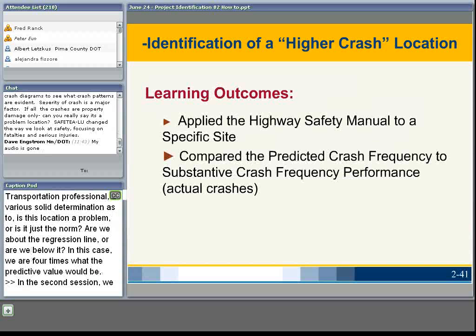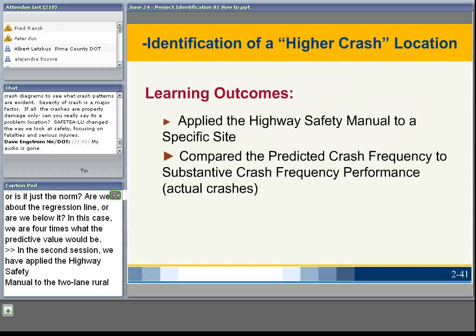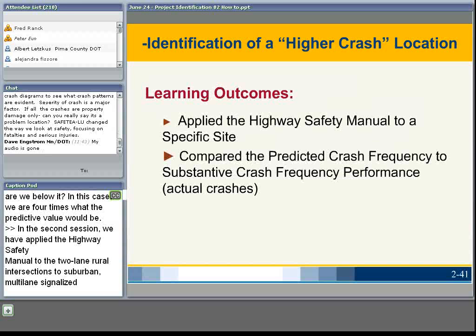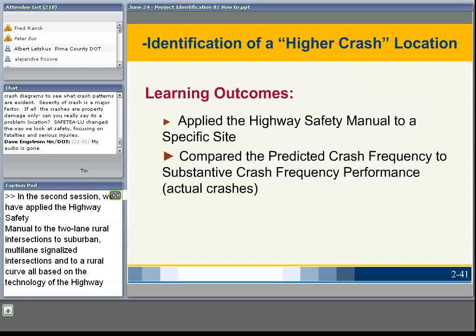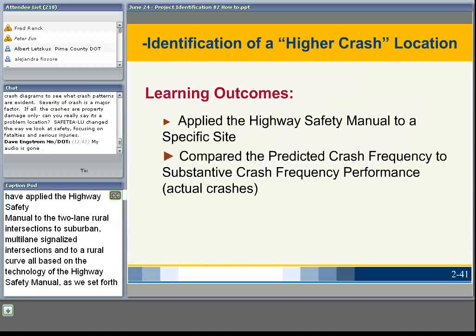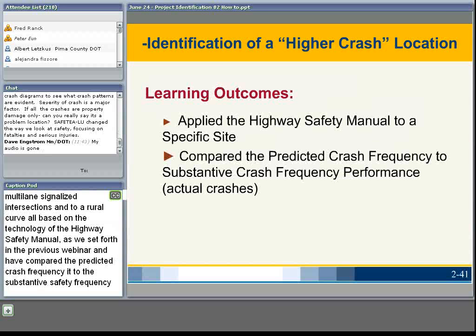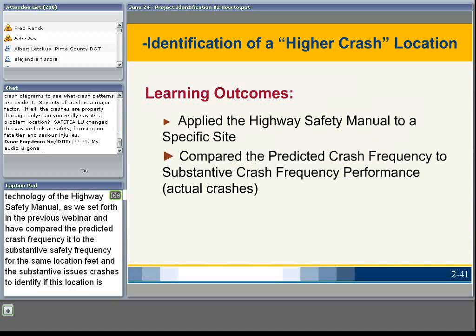So in the second session, we've applied the Highway Safety Manual to 2-lane rural highway intersections, to a suburban multi-lane signalized intersection, and to a rural highway curve, all based on the technology of the Highway Safety Manual as we set forth in the previous webinars. And we've compared the predicted crash frequency to the substantive crash frequency for the same location, and that substantive crash frequency is actual crashes, to identify, is this location a higher crash location than the norm?